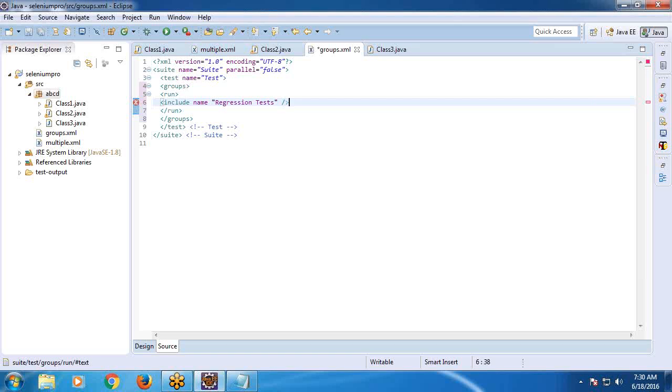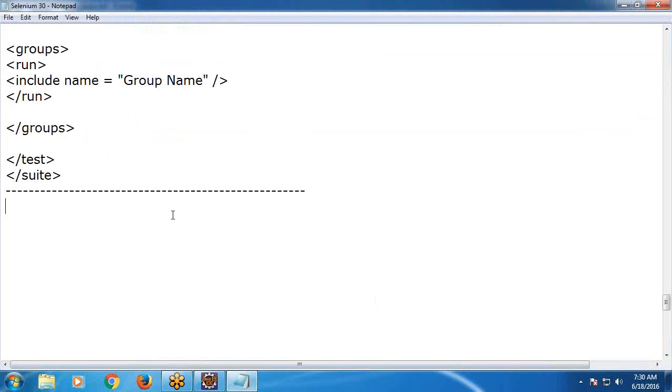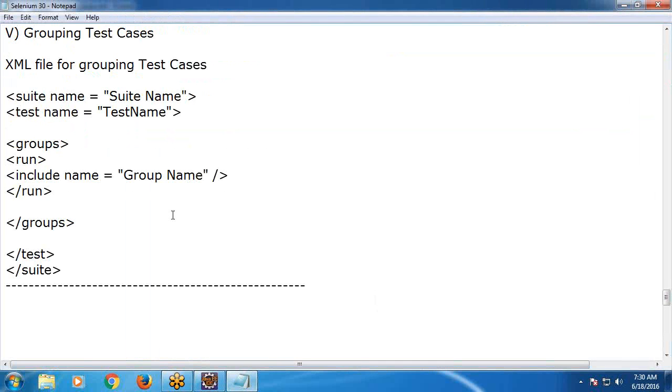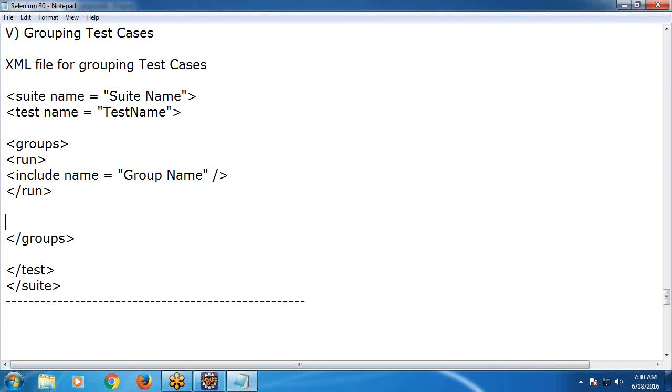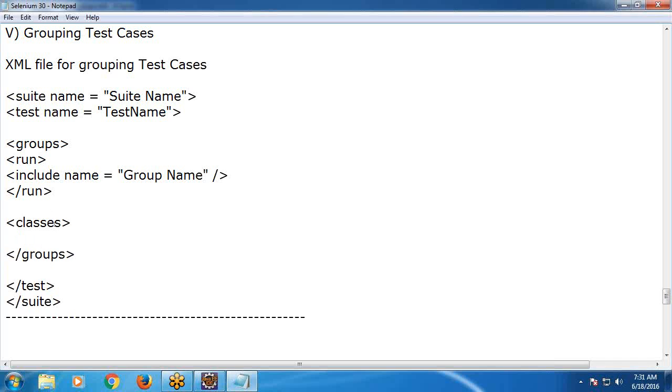Okay now, we need to use classes also. Observe, I forgot that one. Classes also, after groups. I just removed that one now. Classes is important. Classes open tag, classes close tag.